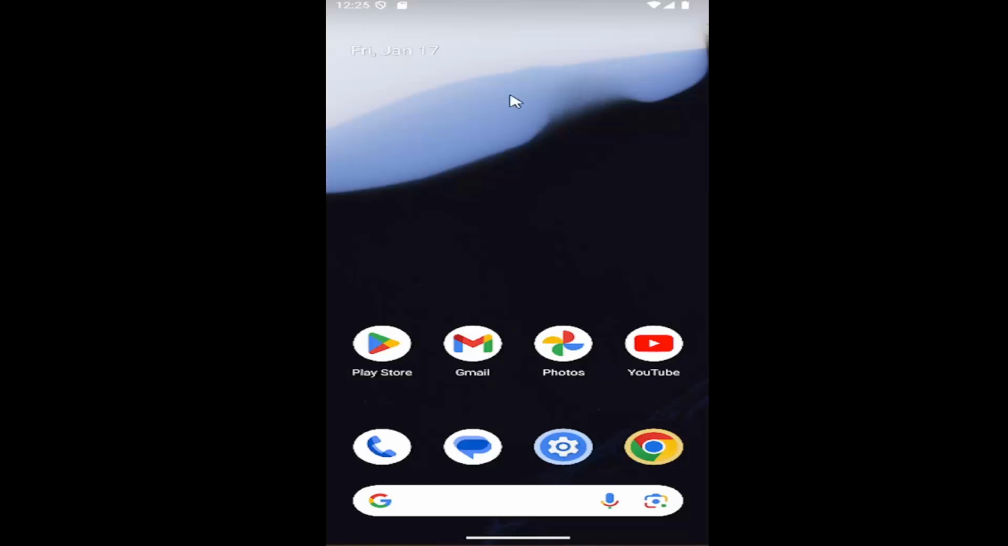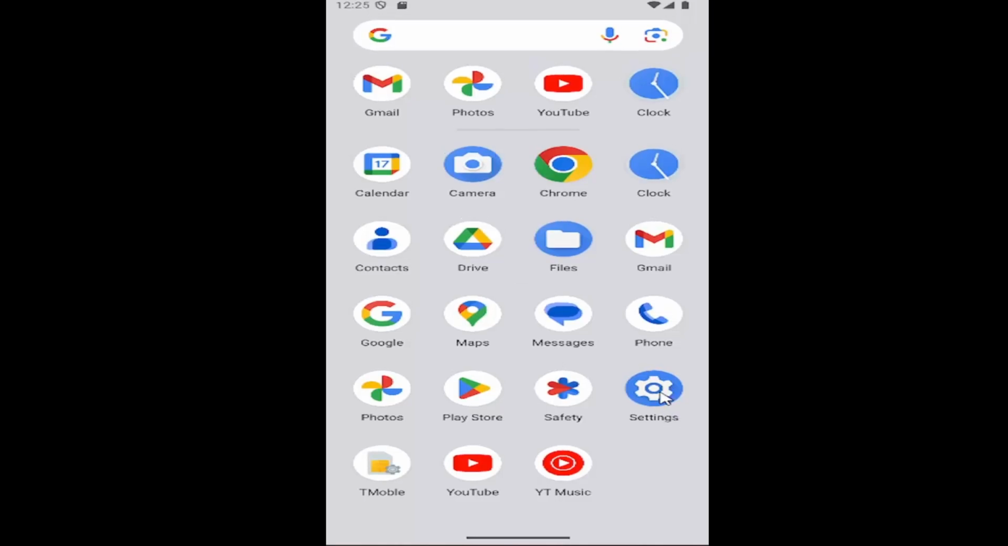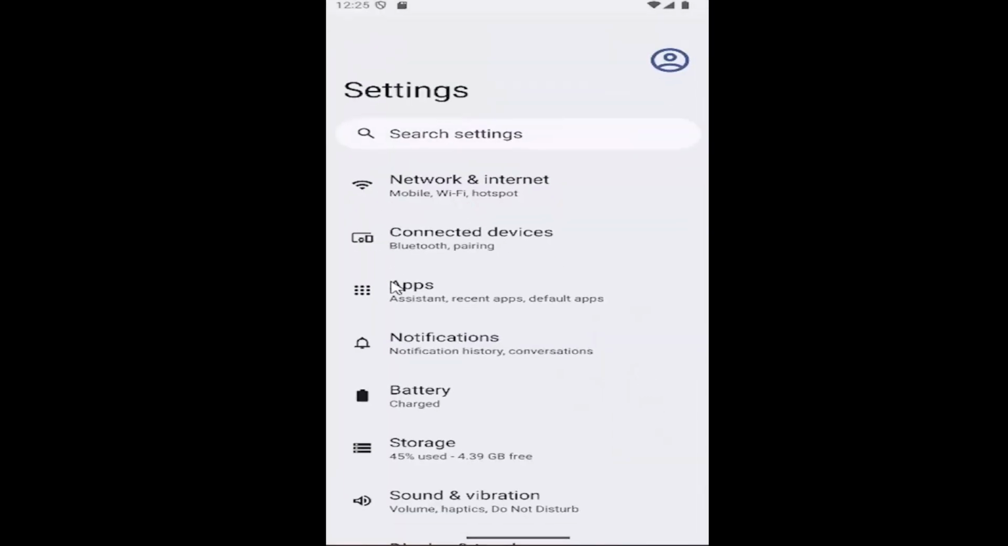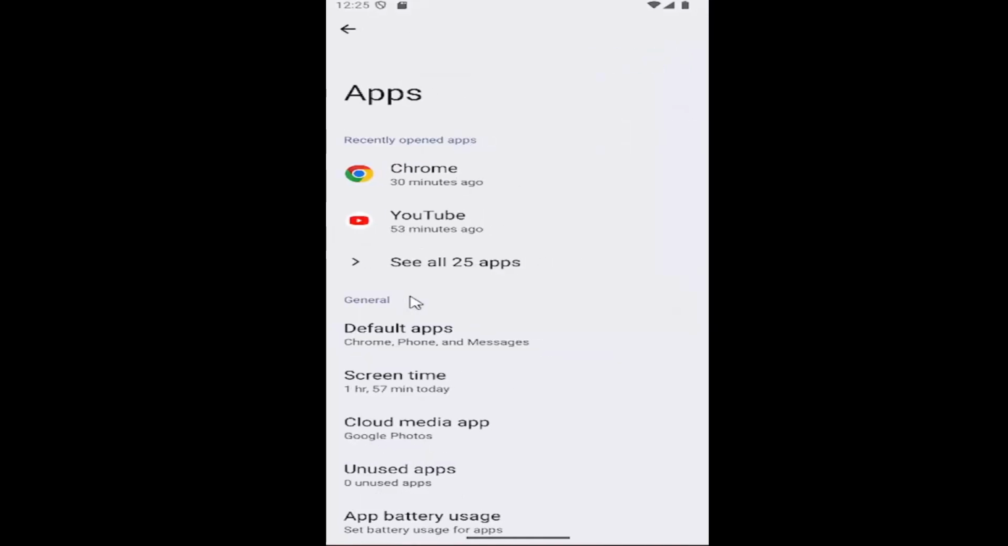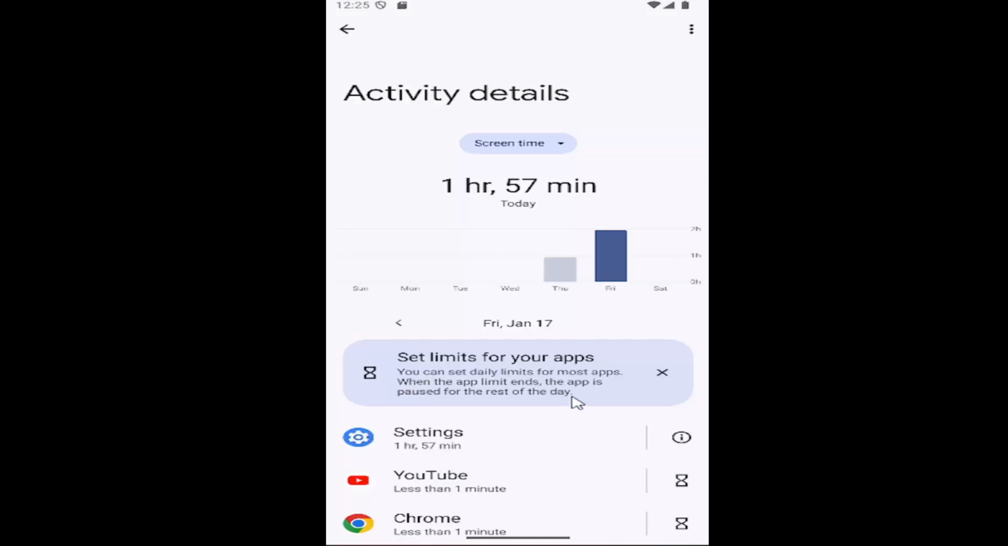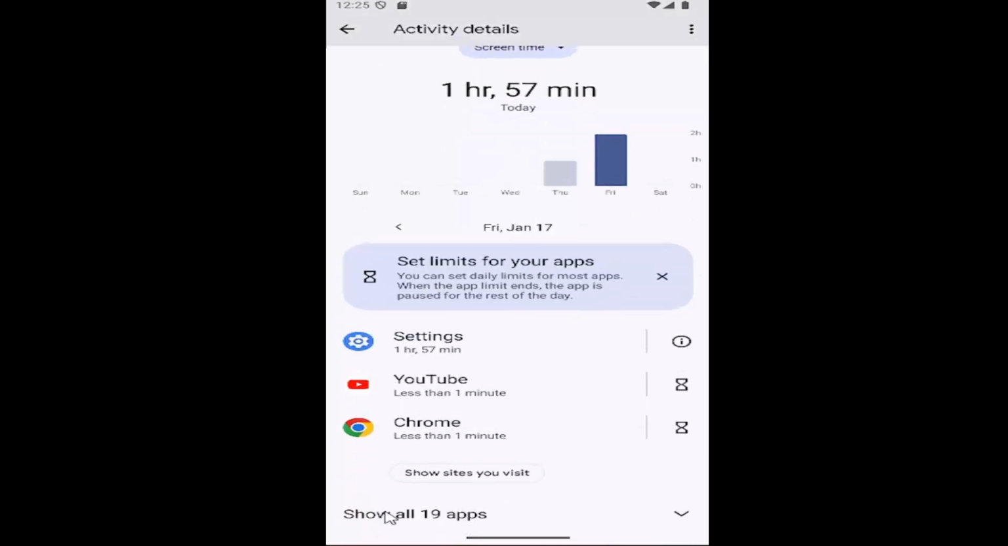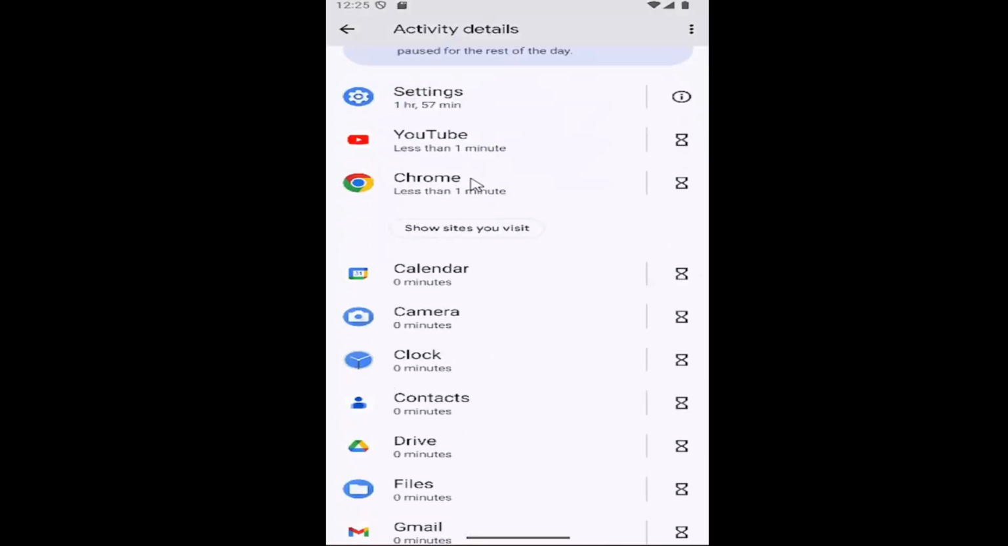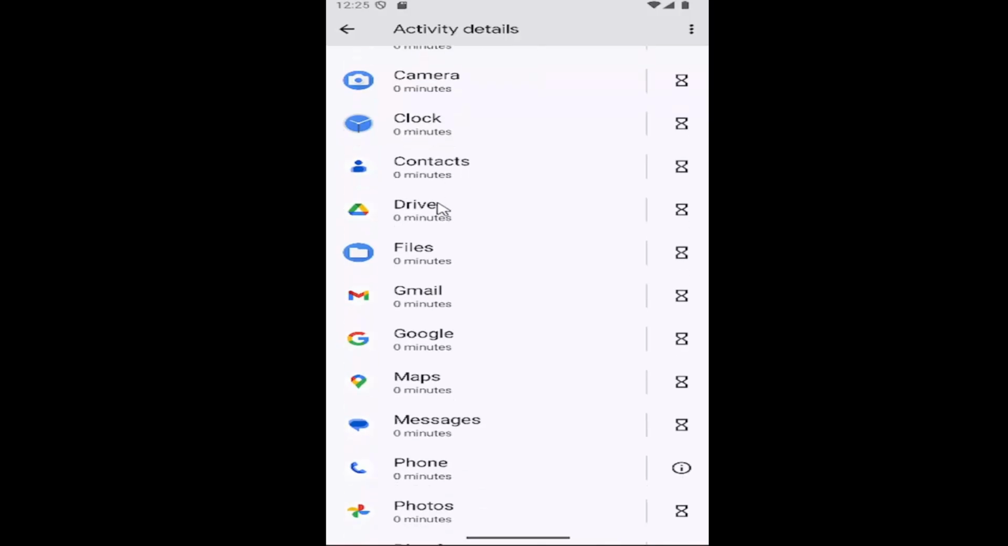So all you have to do is just swipe up on your home screen and select the settings button. You want to then select the apps button on this page. And then underneath general, select screen time. And then you can just scroll down and select where it says show all apps and then locate whatever app you want to set the limit for.